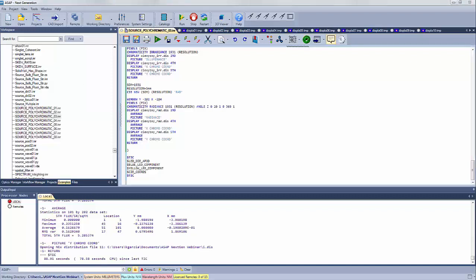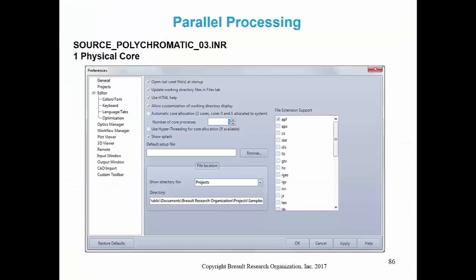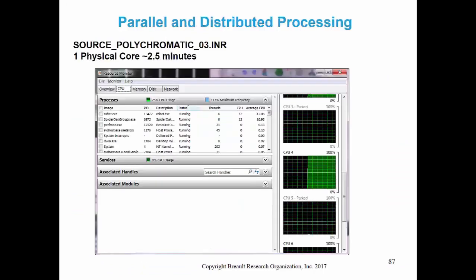If we switch back into the presentation and go to the next slide, we can see that for 1 physical core, the total amount of time for the simulation was on the order of 2.5 minutes. These simulations were done using a 2.3 gigahertz laptop running a 64-bit version of Windows 7 using, of course, in this case, 1 core. This laptop has 4 physical cores, so 1 core is reserved for the OS and 1 for ASAP. The 2 remaining cores, of course, are available for the parallel processing.